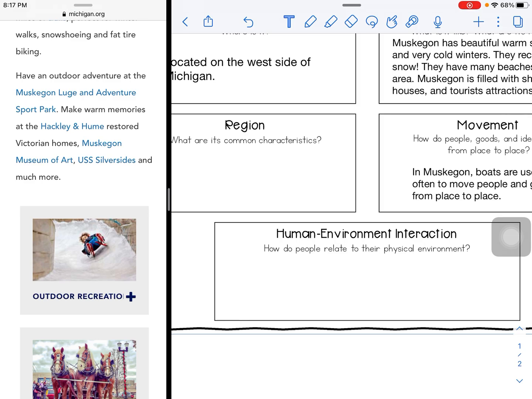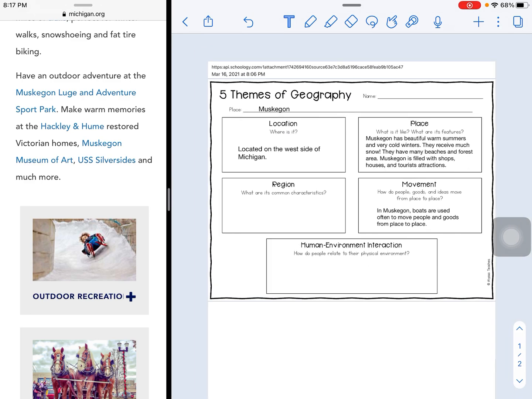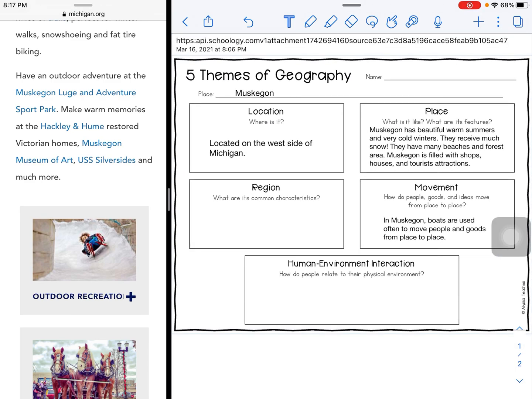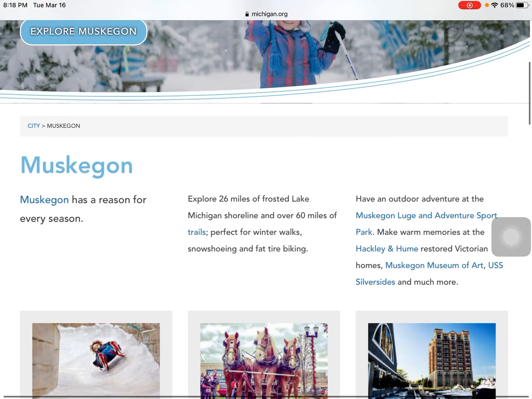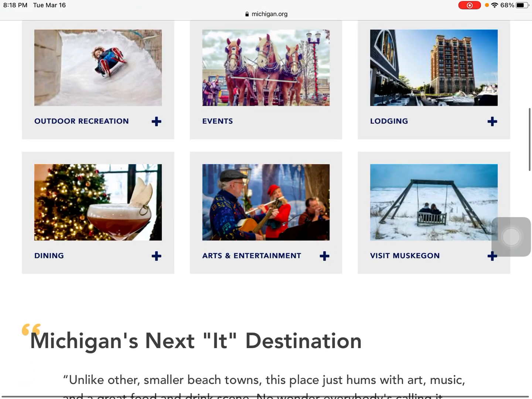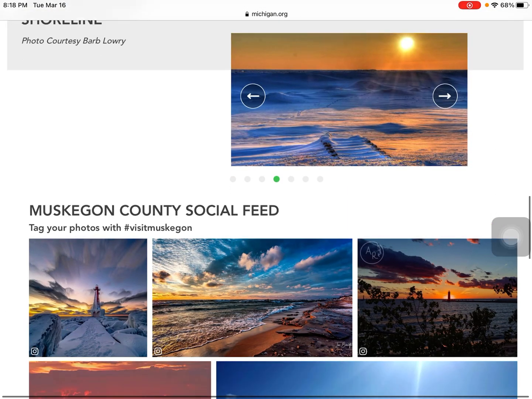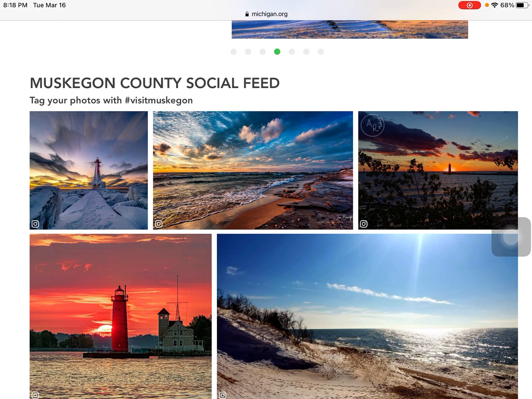Alrighty, so this is going to be your assignment for today. Again, pick any city in Michigan that you would like except for Saginaw, and then do a little bit of research on it and really truly enjoy going through and exploring so much about your city. I hope you all learn a whole lot as you're searching through your city on this website here.